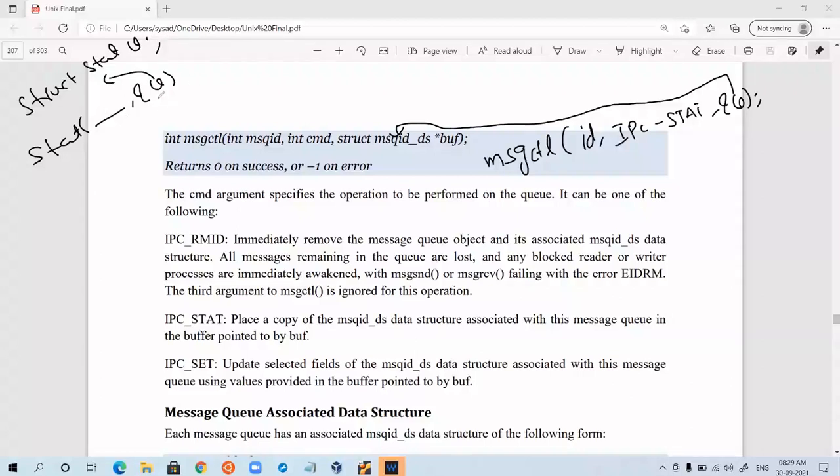So who will fill the members of this structure? Suppose I want to get the information about the file using the stat function. First argument I am passing is the name of the file. Second argument I am passing is the address of the structure. My question is, who will fill this structure? Can I say the file manager will fill this structure? Will you agree?